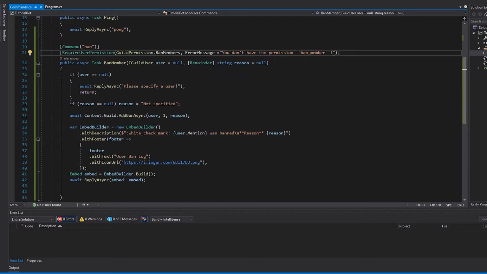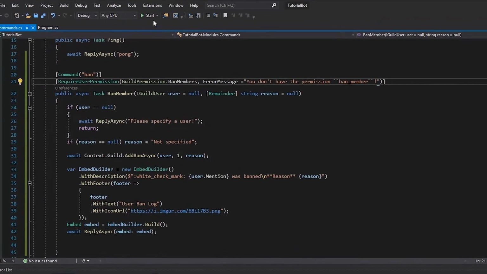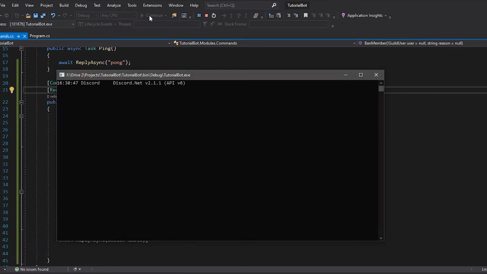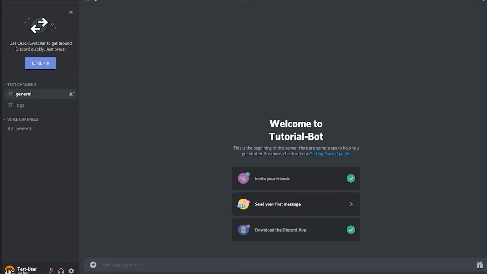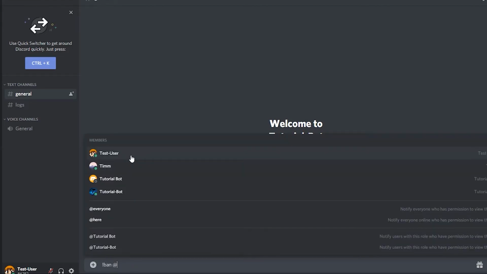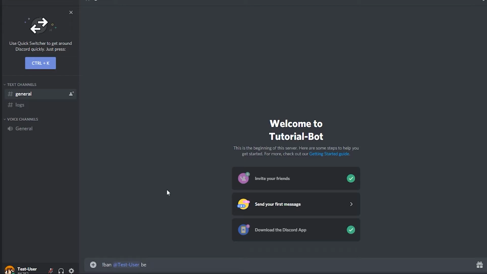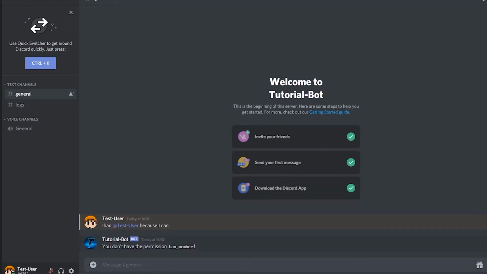So now if we run this, we can check that everything does work. I'm on my test user here, so I'm going to try and ban someone. I don't have any permissions on this account, so we'll just type ban, and then we'll try and ban ourselves just because we can. I'm going to put "because I can", and let's run that. And there you go: "You don't have the permission, BAN_MEMBER".